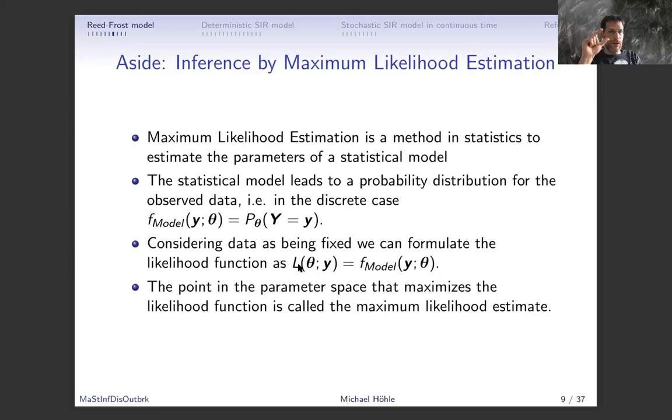So you can say we reverse the arguments. Y is considered in some sense as fixed, and theta is the parameter or the parameter vector which we try to infer, and that's what we want to do. And then the point in parameter space, which is sort of covering the support of theta, that maximizes this likelihood function here, that's what we call the maximum likelihood estimate.